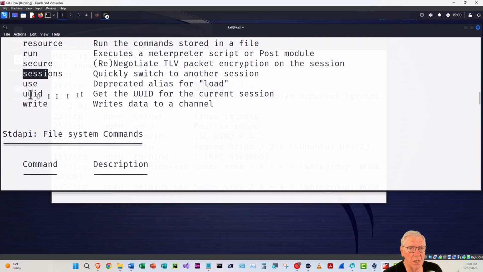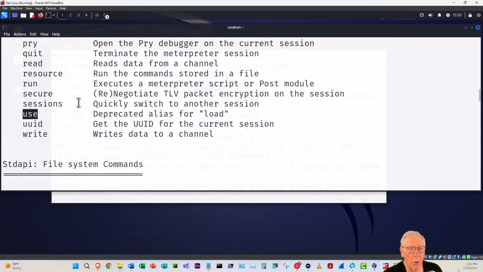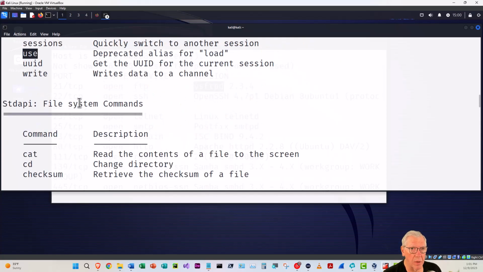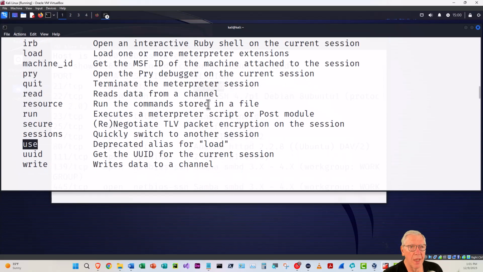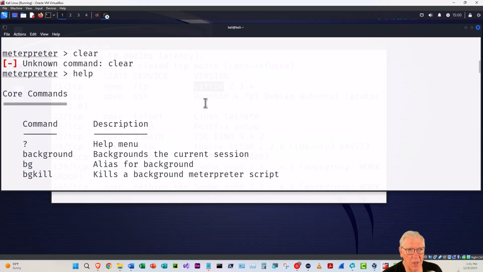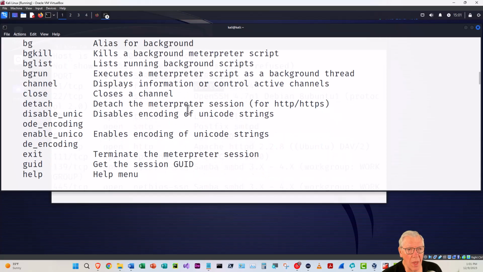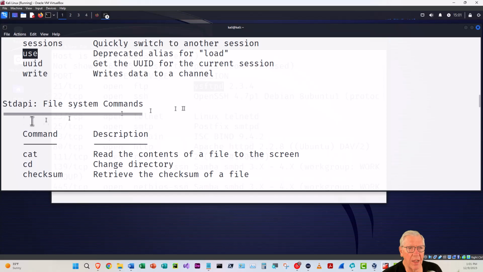And then some of this stuff has been deprecated. I don't know if you know what the word deprecated means, but it means we don't use it anymore. So use has been deprecated for the word load. And we'll get into some more videos where I'm going to talk about loading stuff into Meterpreter and using it. Now that was the core commands, and it's labeled right here. There's also a thing called standard API. You can ignore this term for now. The main thing to focus on here is that you have different sections.